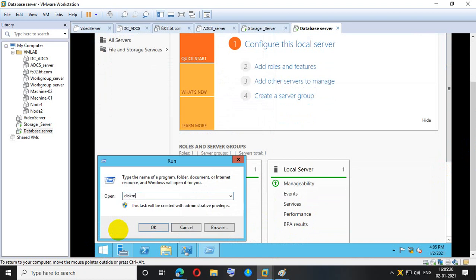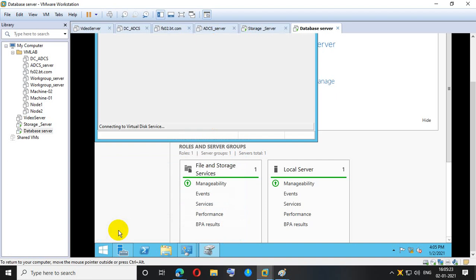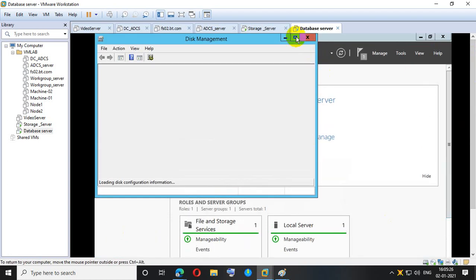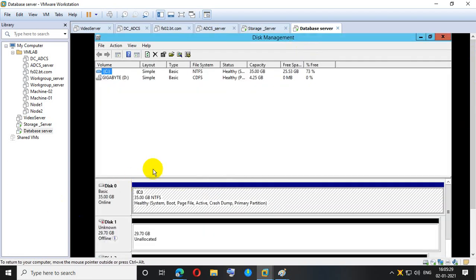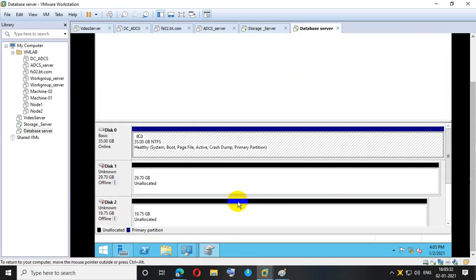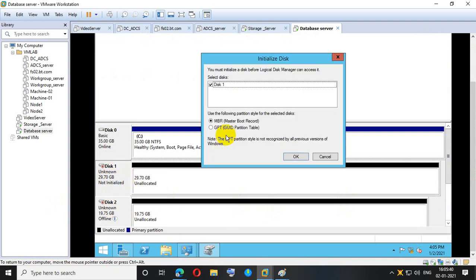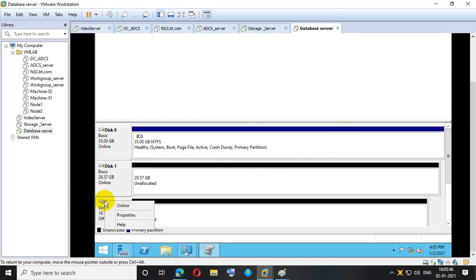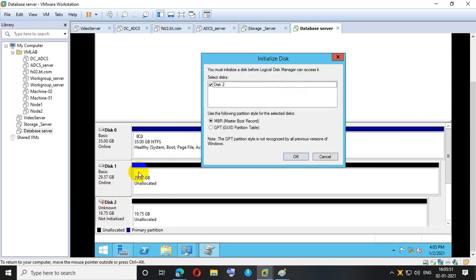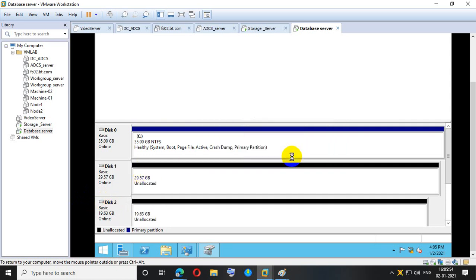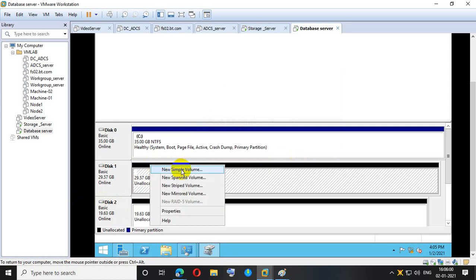Disk mgmt.msc. You will see there that the disk we have allocated for this particular server is all visible right now, but it is in an unformatted state. In that case, make them online and initialize disk. Always select GPT partition tables. Online, initialize disk, GPT, and now you format this drive, new simple volume.